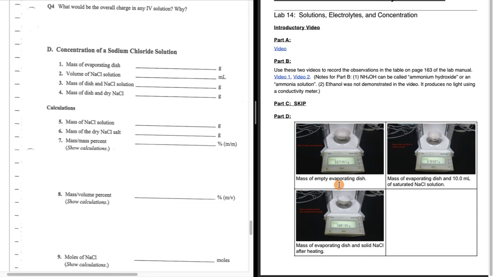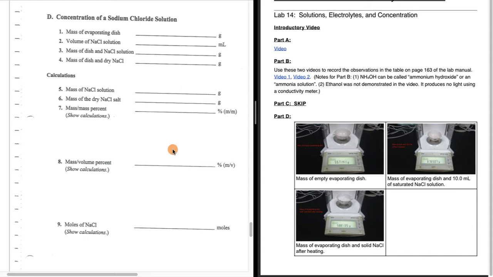So mass of empty evaporating dish. You can read the mass off the scale here, and there it is, mass of evaporating dish, and you record the value here. And the data here, notice mass and volume, mass and volume of that solution plus evaporating dish. And then you use this data to do these calculations here.